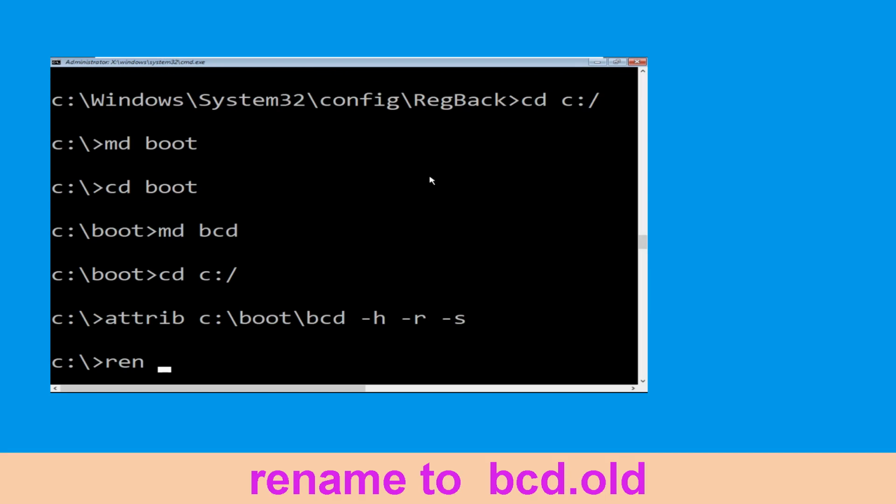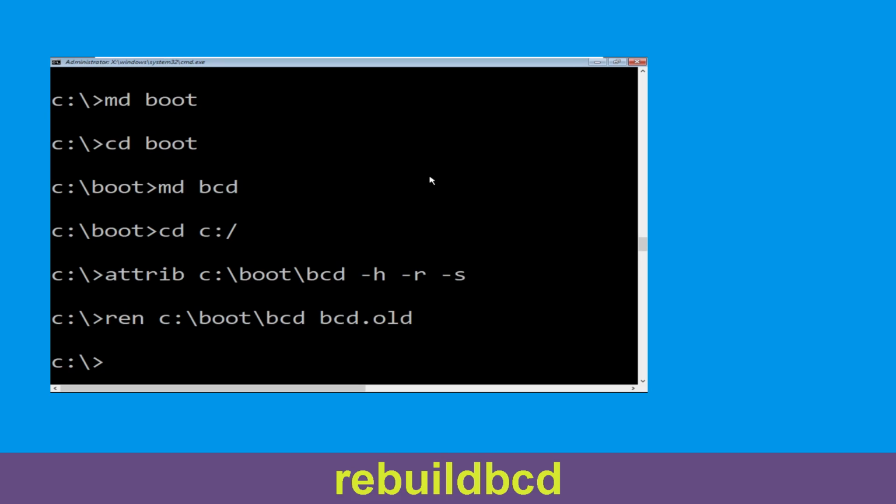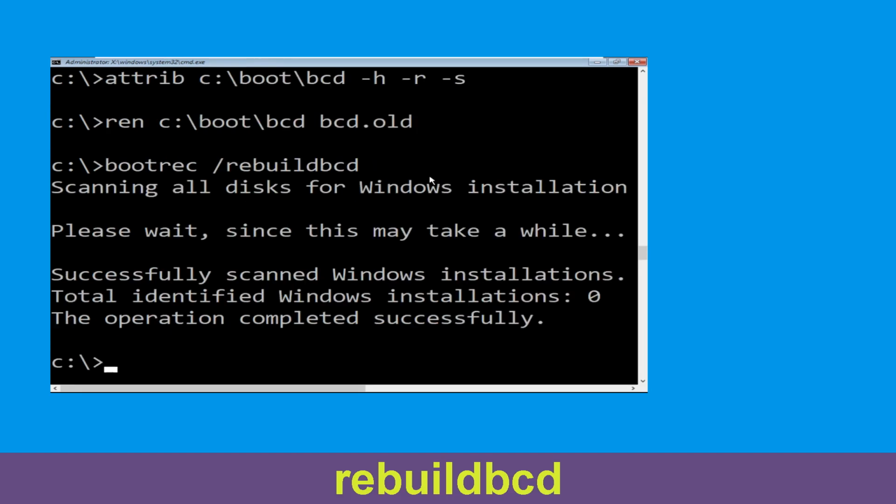Now execute this command. Type ren space C:/boot /bcd space bcd.old. Then simply hit enter to execute this command. And once done, let's move to the next command. Now execute this command. Type bootrec space /rebuild bcd and simply hit enter to execute this command.